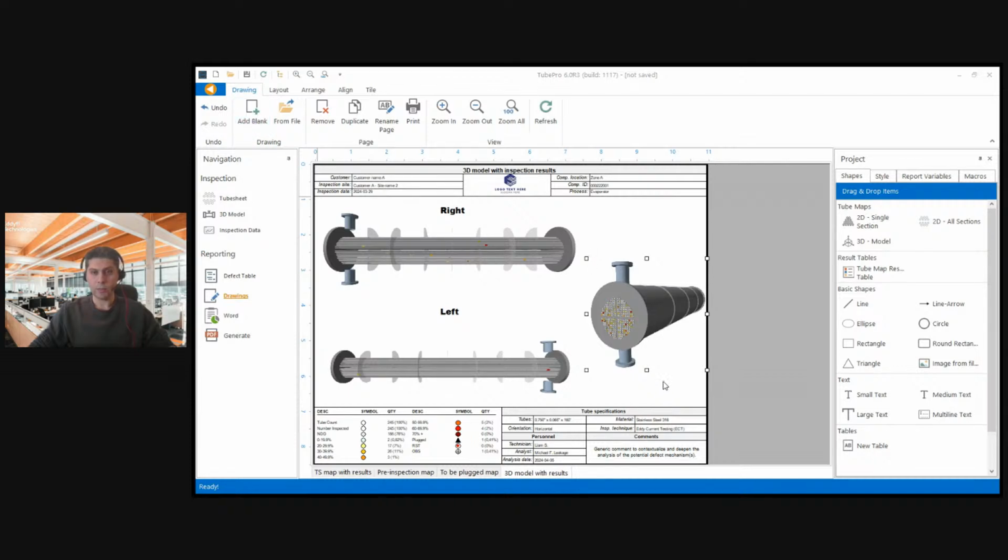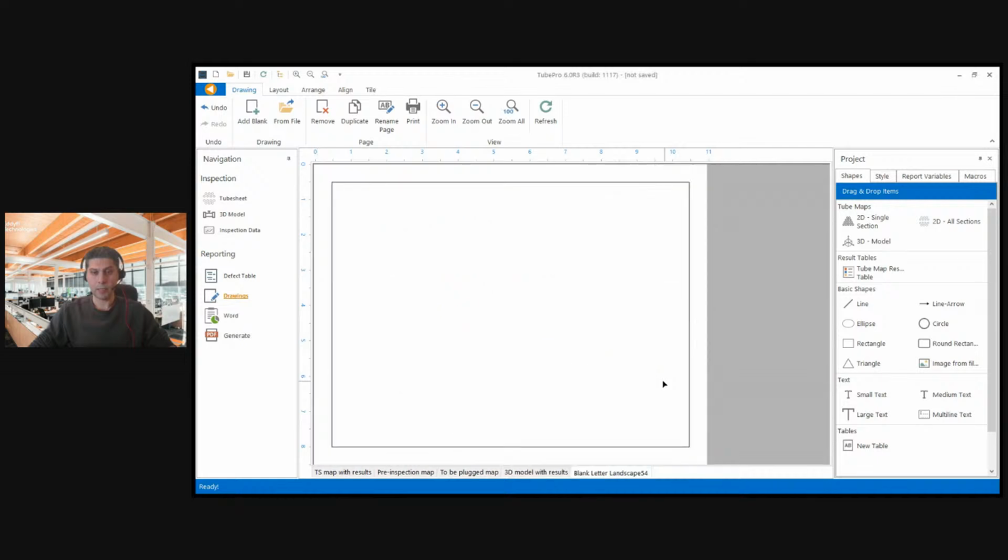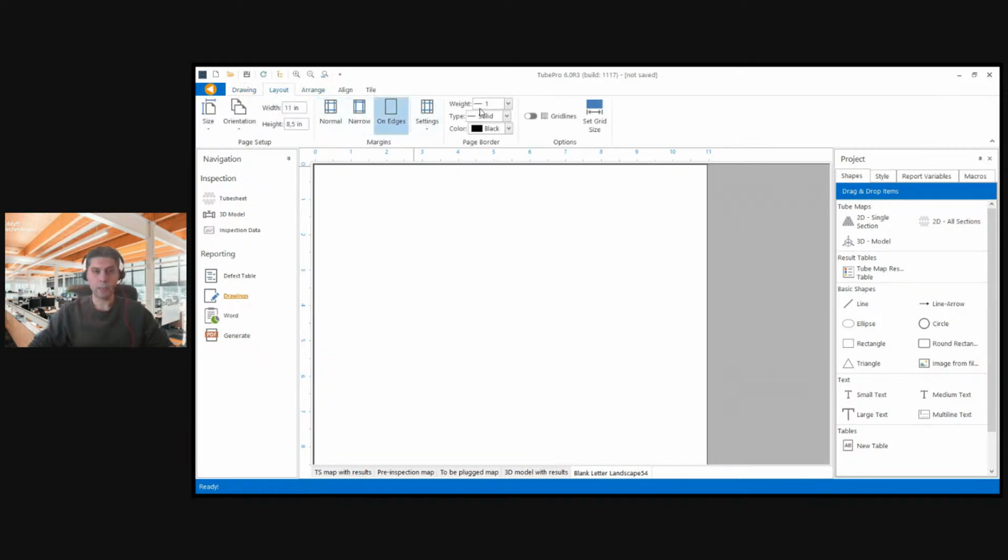I will start with a blank letter landscape template to just show how we can use the drawing tools from scratch. I go here on the layout, change the I will click on an edge. I will change some parameters to make it look nicer. Now I will add some to make it similar to what we saw initially, like in the beginning of the presentation. Add a line here on the style.